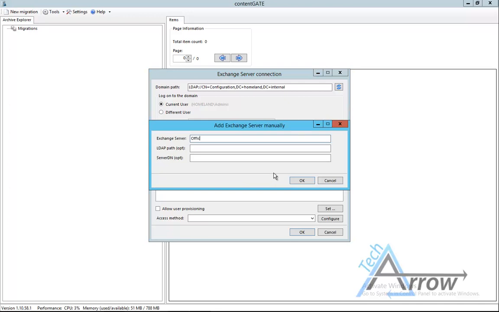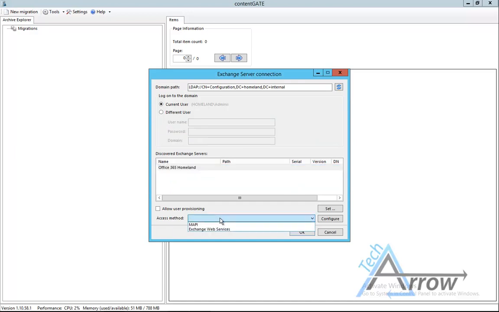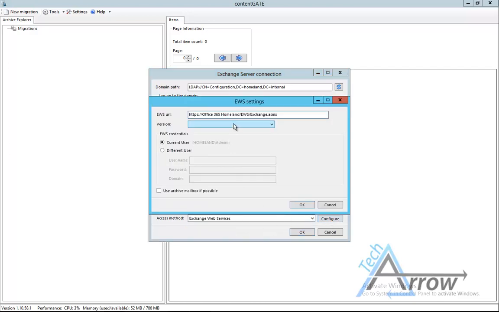So let's call it Office 365 Homeland. Define the access method. The access method could be either messaging API or Exchange Web Services. For Office 365, let's pick up Exchange Web Services. So click on Configure. In order to access the Office 365 mailboxes, we have to provide the right Exchange Web Services URL, which is outlook.office365.com. The server version is actually the latest, which is Exchange 2013.